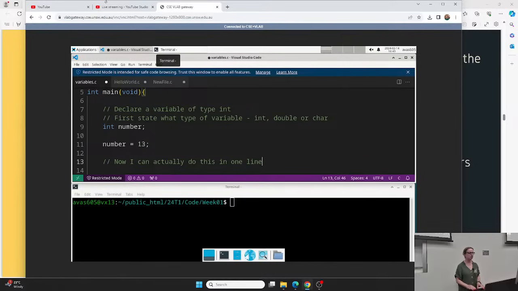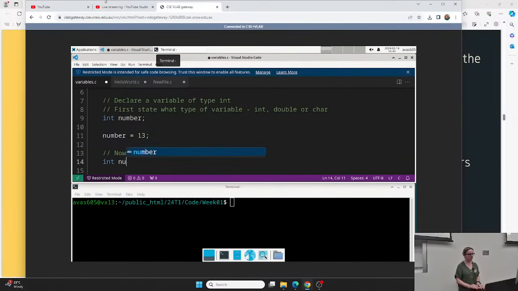Now I can actually do this in one line also. I can say what type of variable I'm doing, let's say an int, and I can assign it straight away some sort of value. I don't need to do two lines, I can. When you first start programming, often it is easier to do things in more lines than you require, because you're doing things step by step and you're still learning how to skip steps. So feel free to do whichever way works for you when you're first starting out.